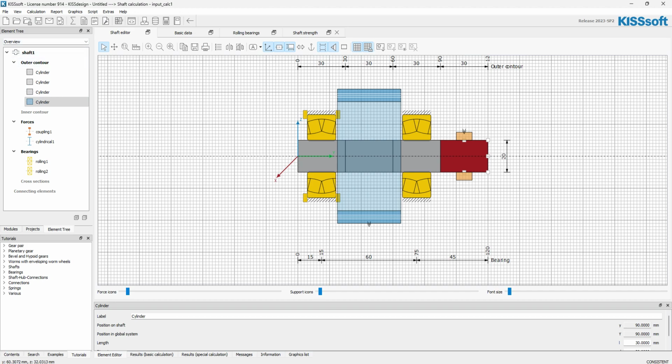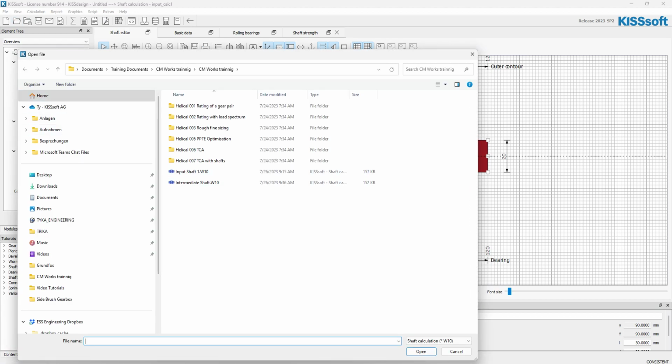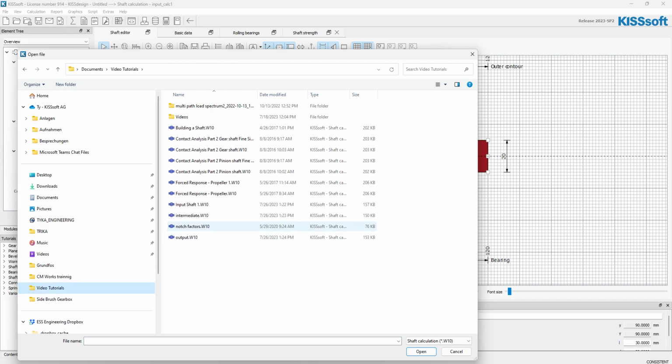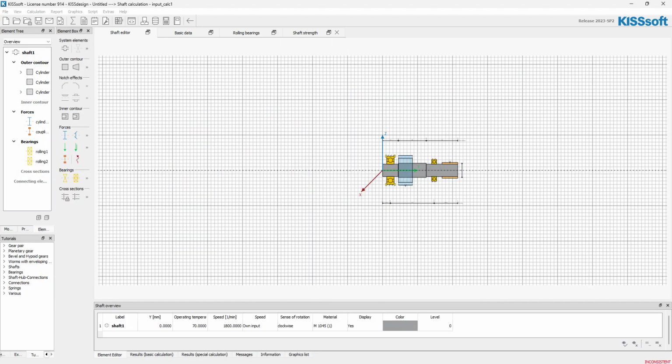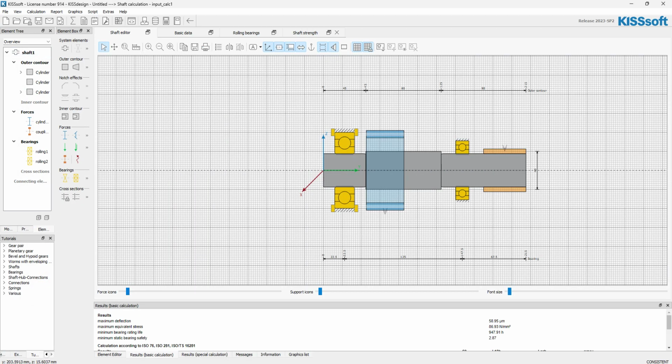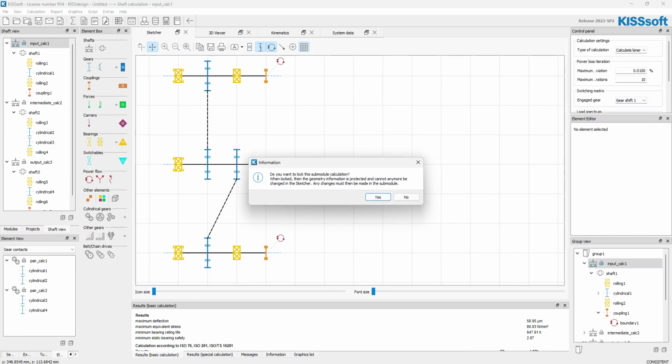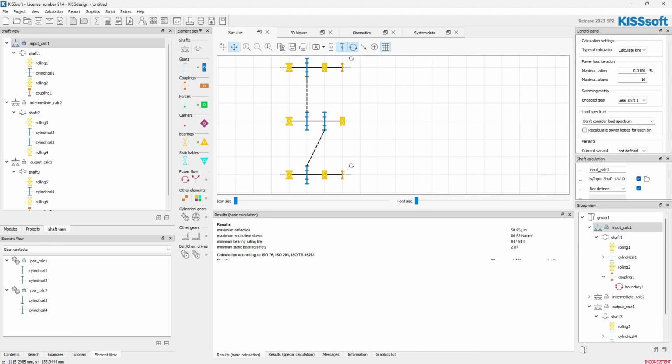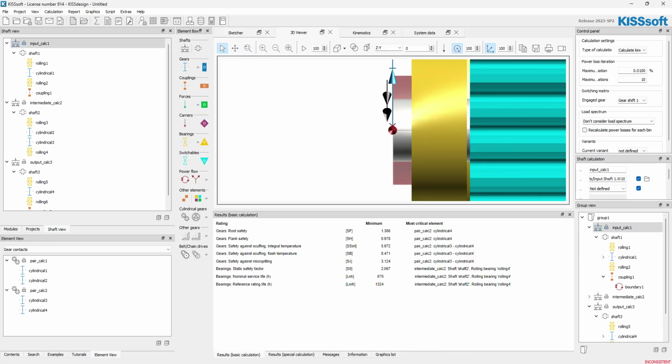I don't like this. I have a shaft calculation file. I'm going to read that in. And I need to make sure that my shaft calculation file matches the naming conventions here. So when I open this, my input shaft here, and it automatically converts everything over to my input shaft. But I had to make sure my naming conventions were correct. Now when I close, I'm going to lock that submodel.